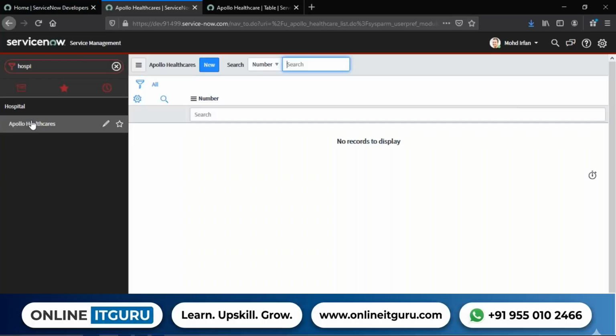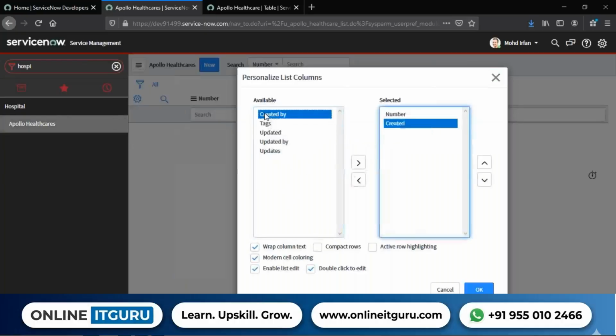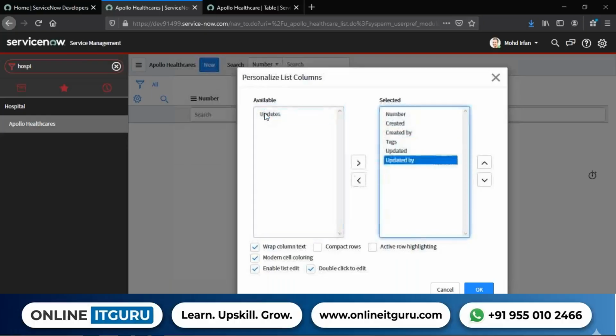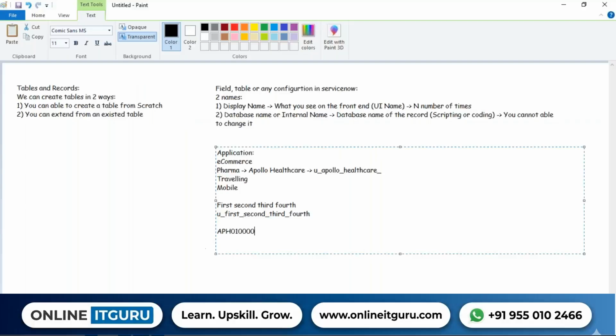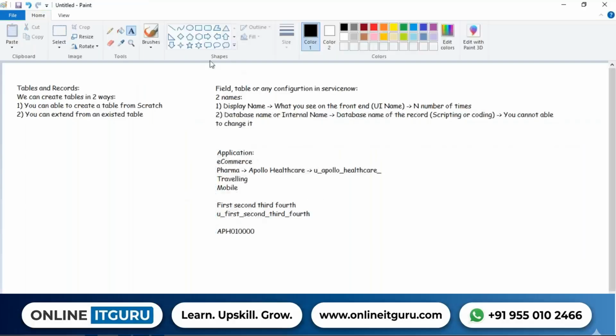Okay. So if you want to add the system generated fields in the form or in the list view, you can add them. You can view different types of fields in the list view or in the form view according to the needs. So this is one way of creating a table, which is from scratch.